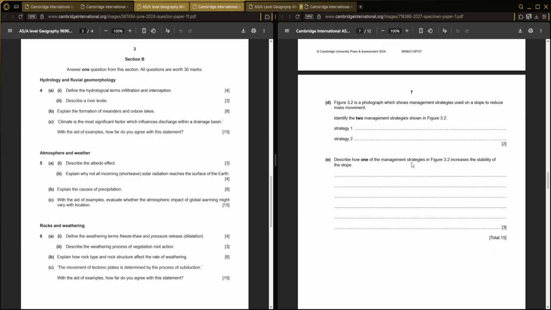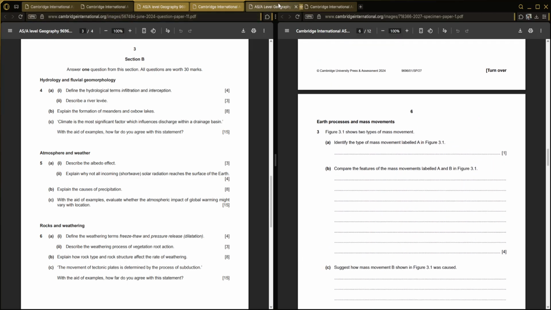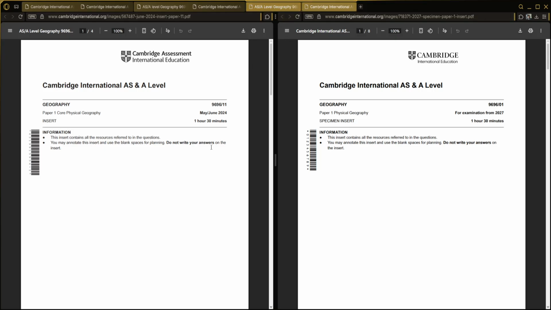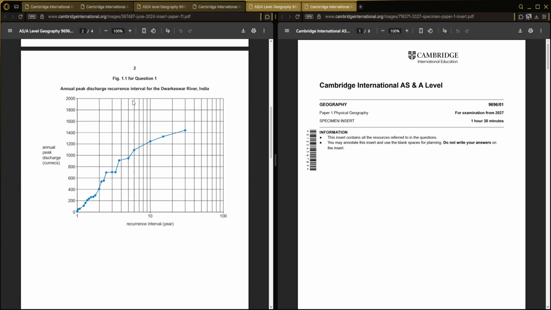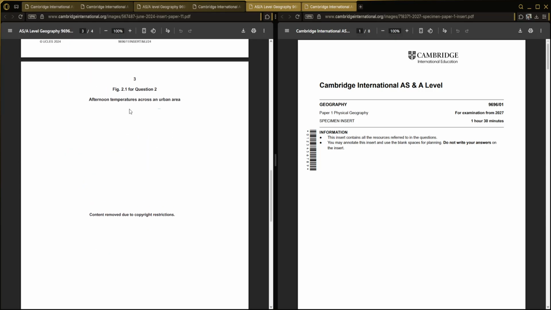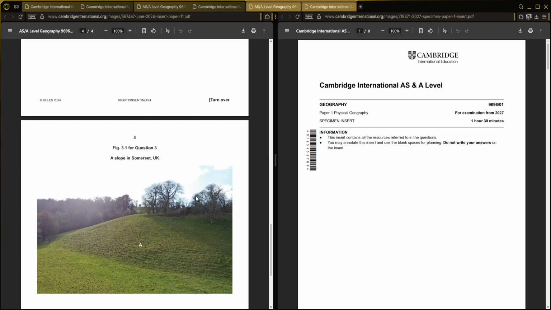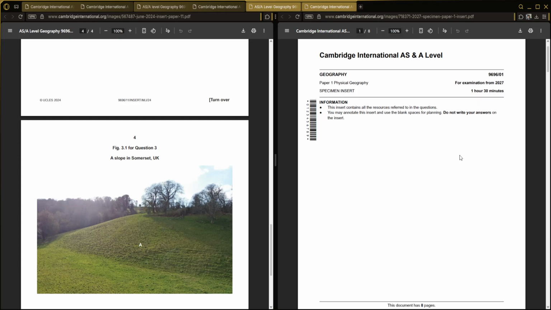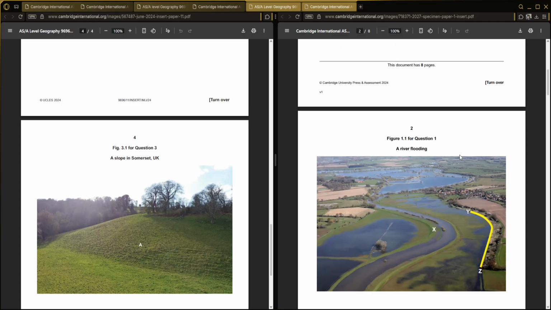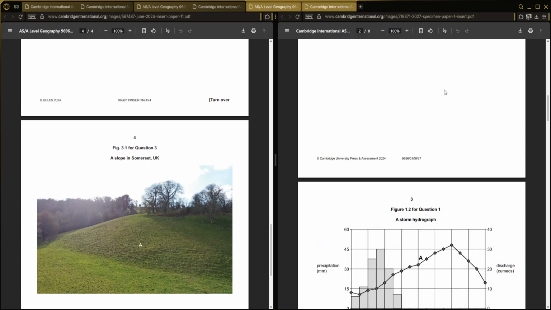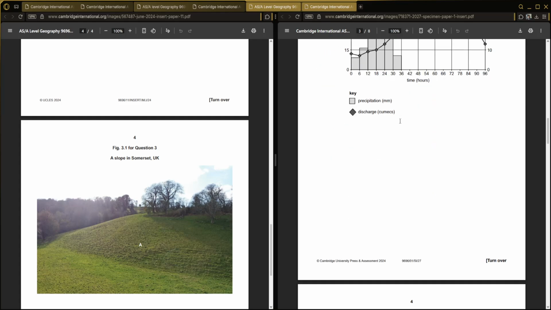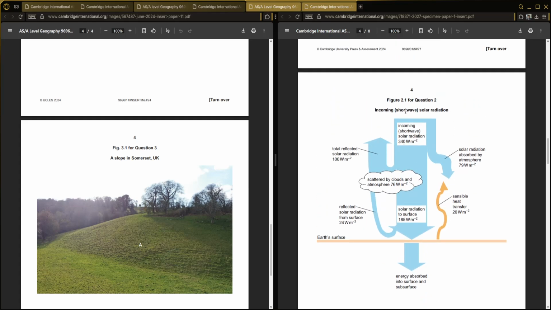This is why your skill AO has increased. And interestingly, if you look at the insert papers, so this is 2024 and this is 2027 specimen, if you scroll down, there is one figure for hydrology, there's one figure for atmosphere, and there's one figure for rocks and weathering, and that's the end of it. Sometimes you get two, but usually you just get one. However, in the new syllabus, in the new paper, you get two figures for hydrology. So you get two figures per question essentially.